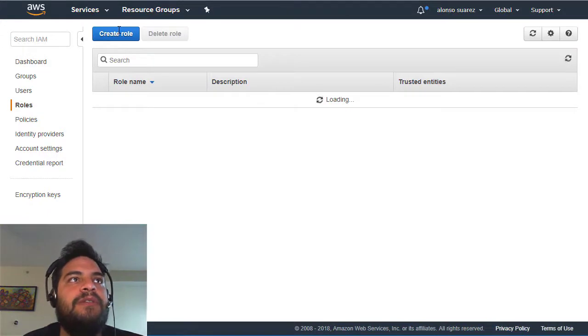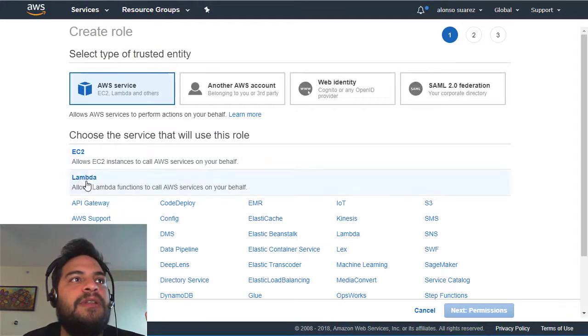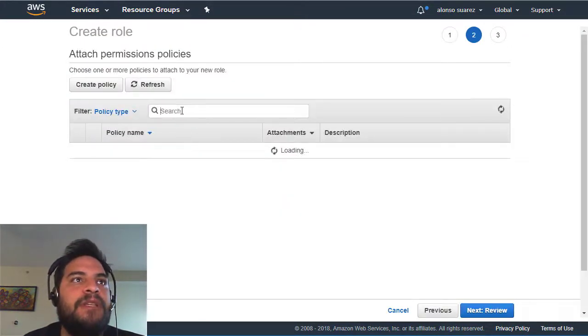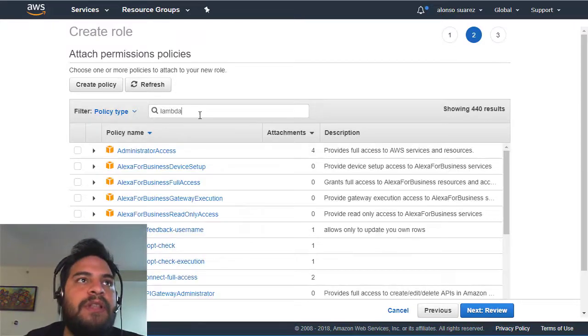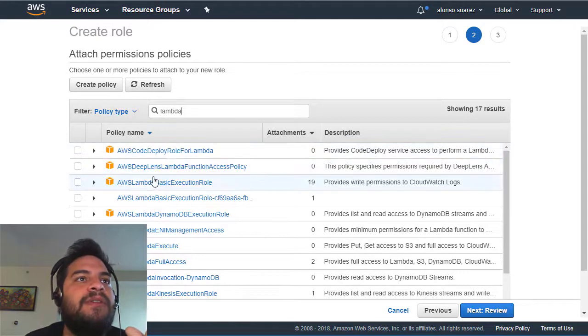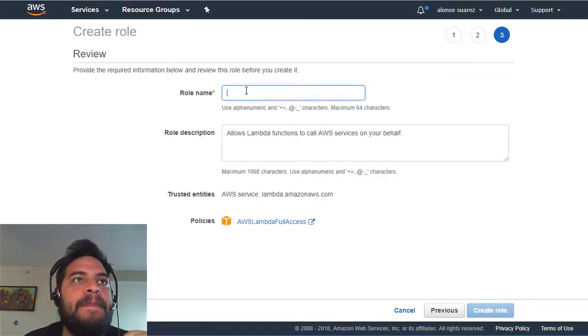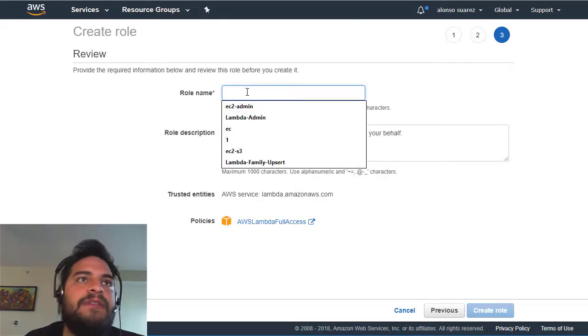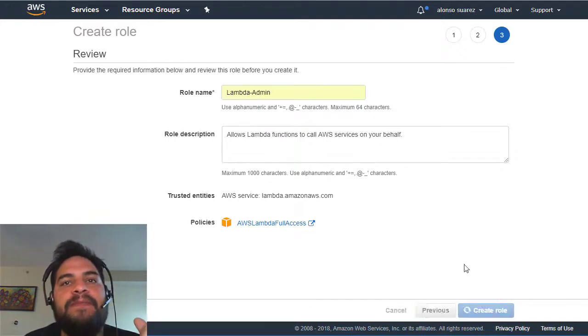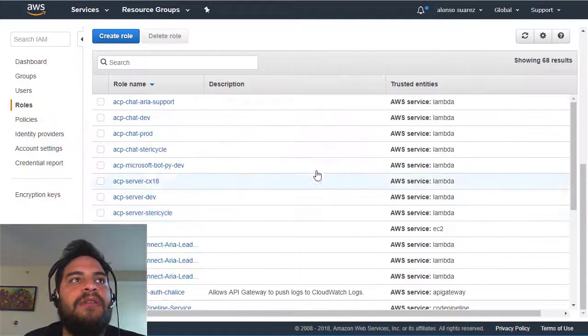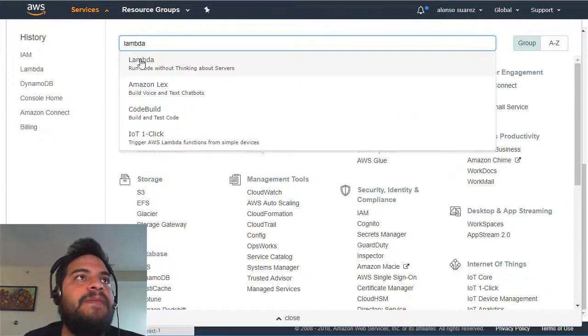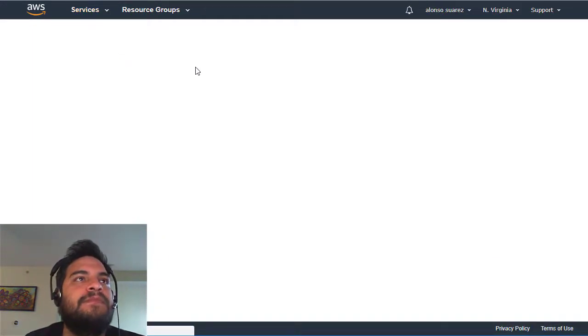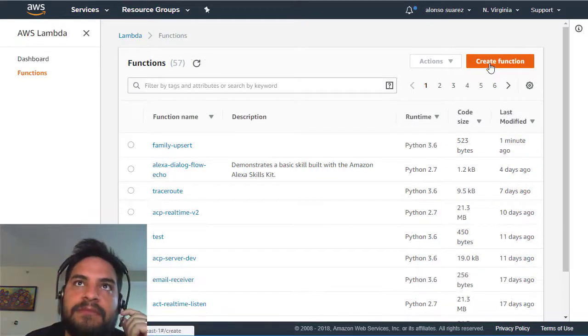Role, create a new role, Lambda. So this one will need access to Lambda. And it's going to be called Lambda admin. Okay, so now we can go ahead and create our Lambda.